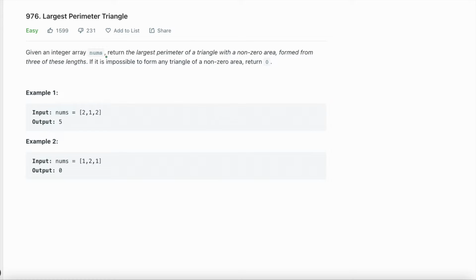We are on LeetCode Daily Challenges, and today we'll be discussing the largest perimeter triangle problem. It's LeetCode 976. It's an easy problem. Let's directly jump into the problem. They have given an integer array nums, and we have to return the largest perimeter of a triangle with non-zero area formed from three of these lengths. If it is not possible to form any triangle of non-zero area, we have to return 0.